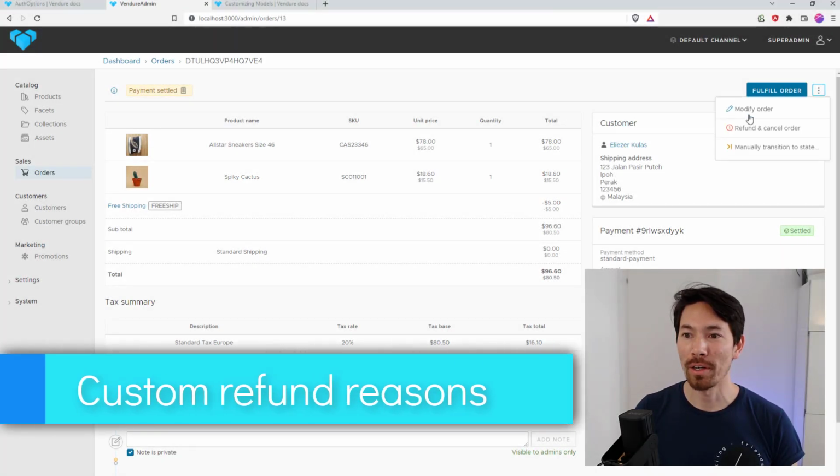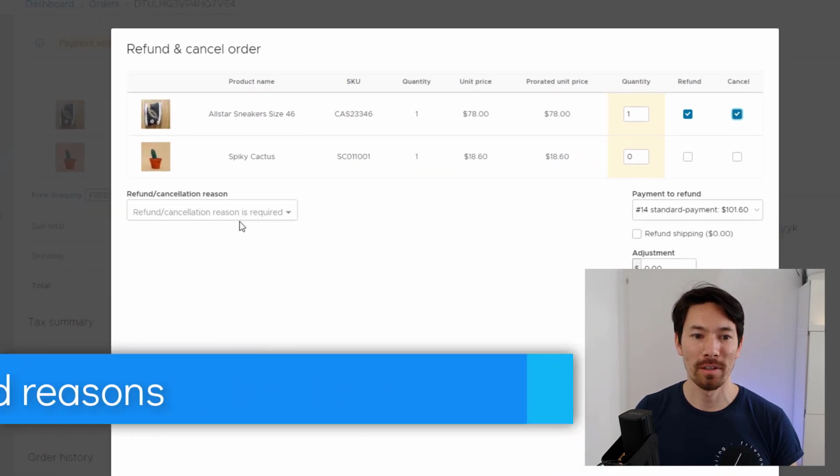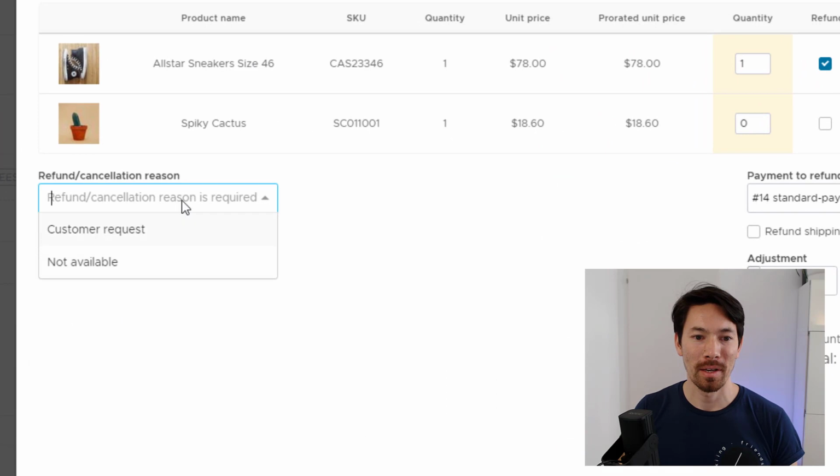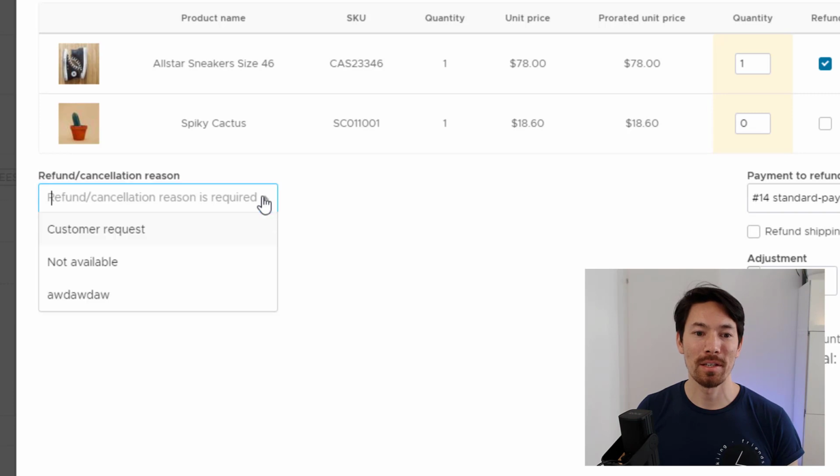When refunding an order, it's possible to specify the reason for the refund. This is found here. There are two built-in presets, customer request or not available. It's also a free text input, so you can add your own reason. But there have been requests to be able to add your own presets, which is now possible.